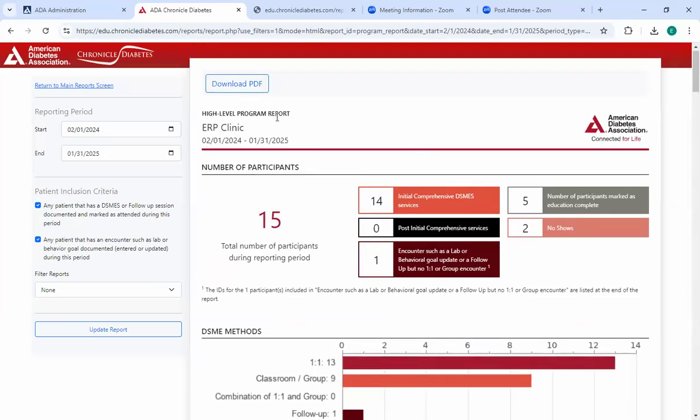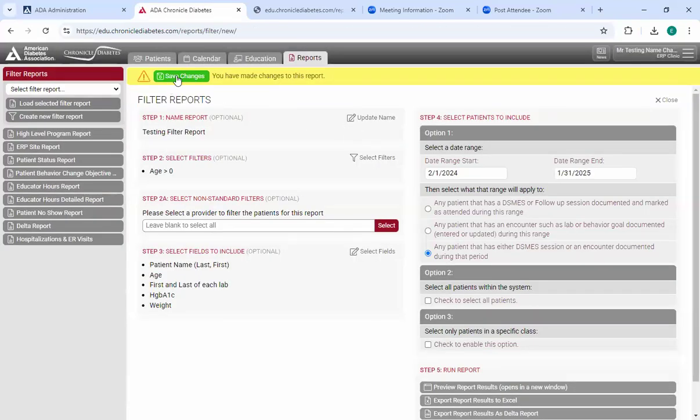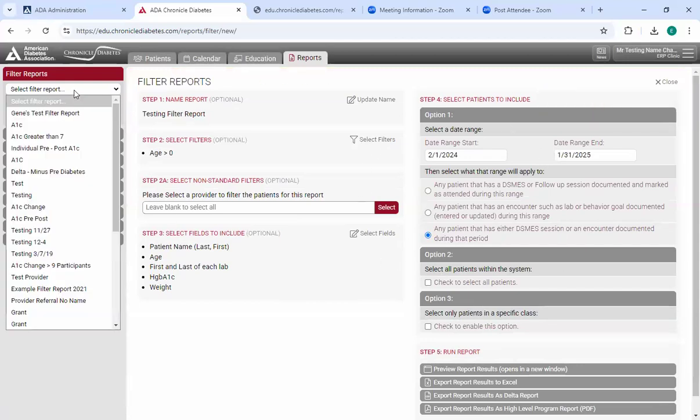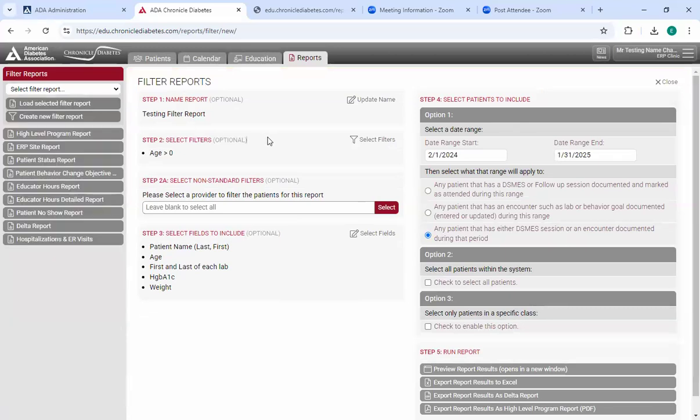And again, I chose this as a filter through the filter report, but over on the right, you can do it as a standalone report without the filters. And then you can download this as a PDF. So I'm going to return back to the report's main screen. You'll see I just saved my report, and now it's going to appear over here on the select filter report. So I can come back and run this report at any time.